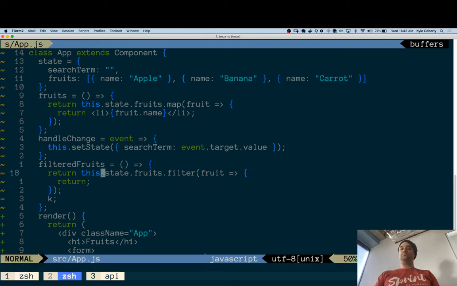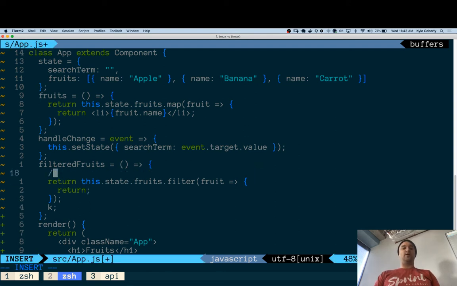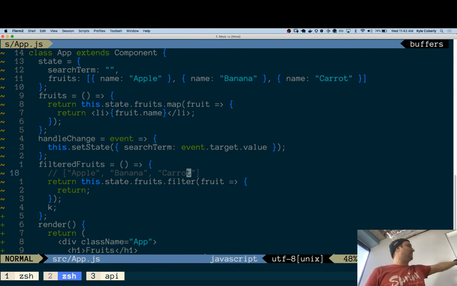Wait, what are we doing? The thing that I eventually want... This goes back to Haskell. What's an easier problem to solve? If I just have this array, apple, banana, carrot, that's real easy to see.